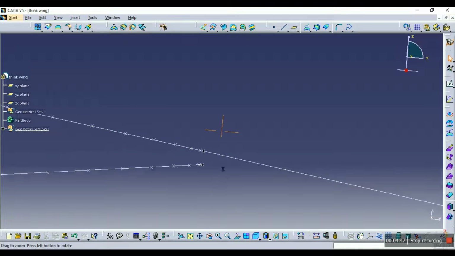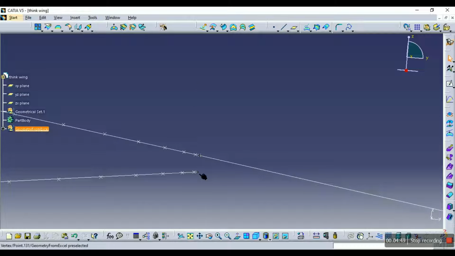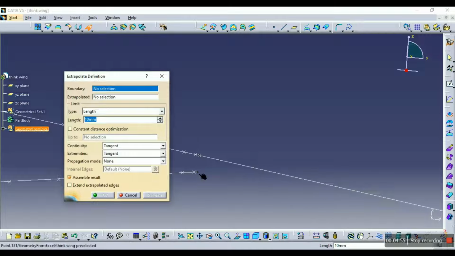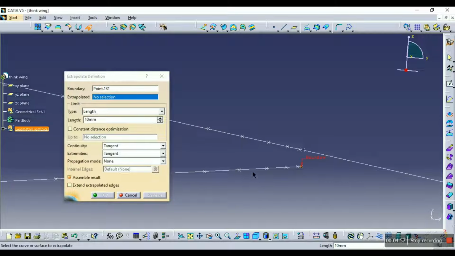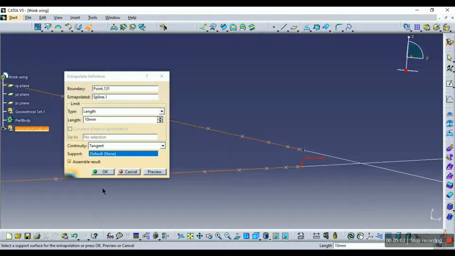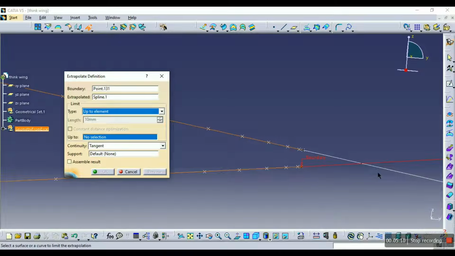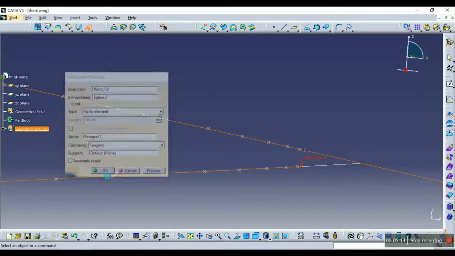After that, we need to extrapolate even this, so we'll again use the extrapolate option. We'll check this point, we'll choose this point and click on assembly result. This time we'll choose up to element and we'll choose the element as this. Click on OK.